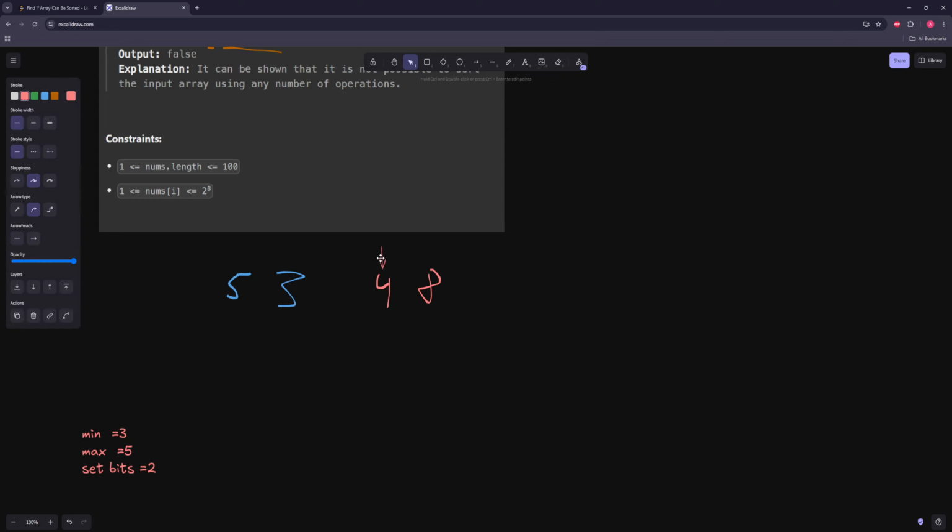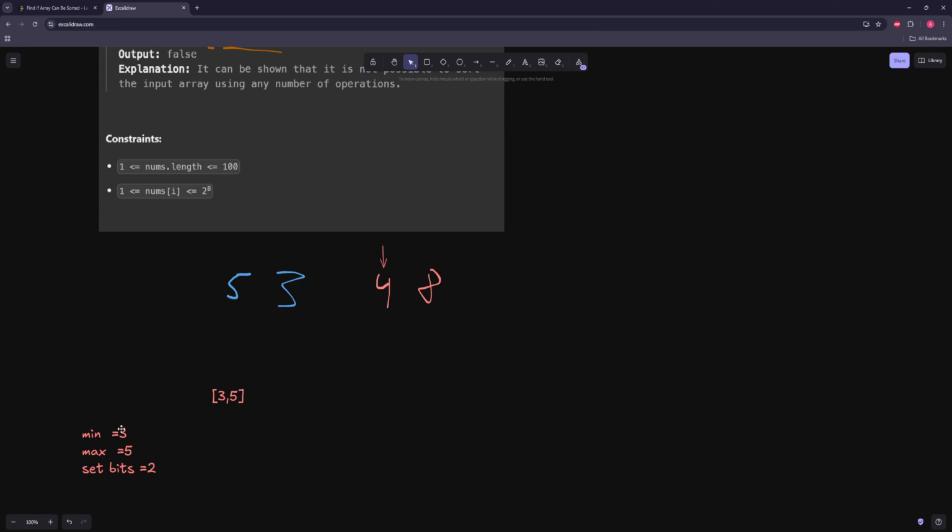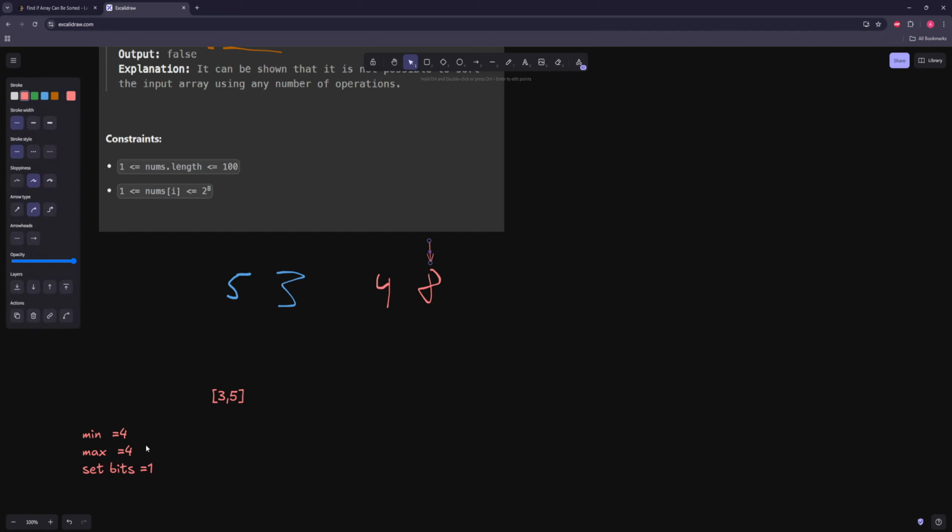Then we go to the next number, we say, is this the same number of set bits? No, it's not. So then we're going to take this and turn it into a group, with a min of 3 and a max of 5. And now we replace this, so min 4, max 4, set bits 1. And then we just move this on. So this is min 4, max 8, set bits 1.